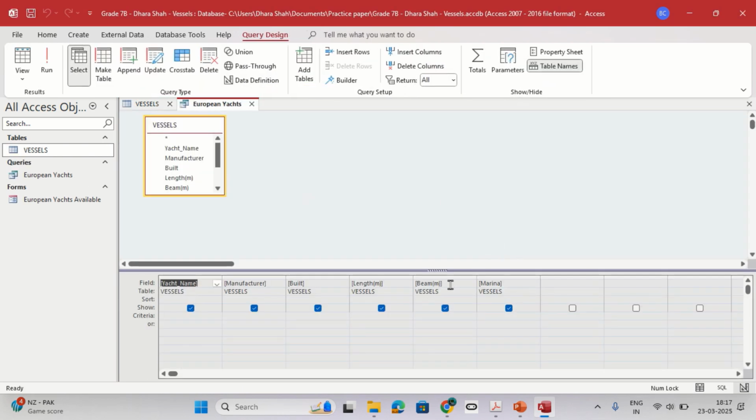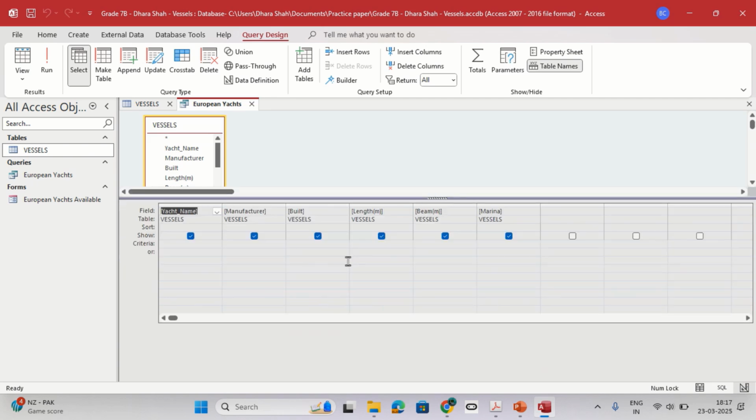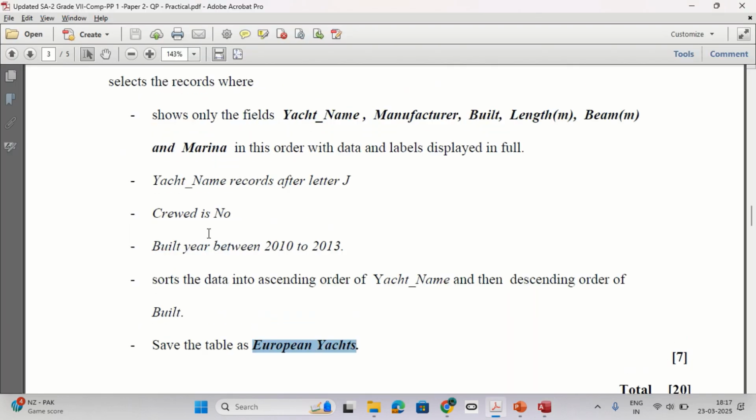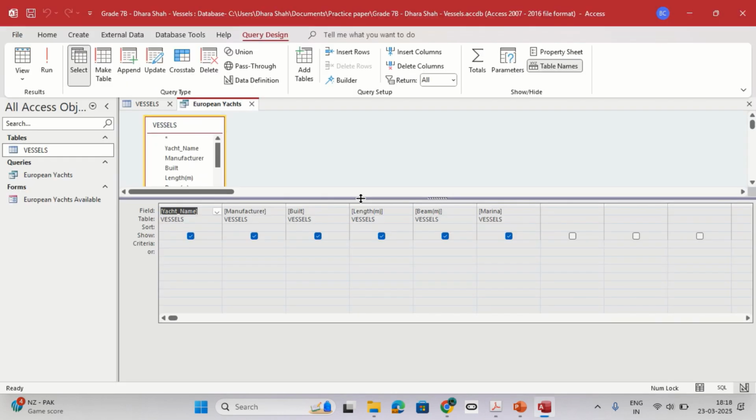Now here we have the design view. I'll simply drag it up so it will be easy for you to see what I'm typing. First it is telling me yacht name records after letter J. After means it starts with K, L, M, N, that way. So I'll go to greater than double quote J. Now here I wanted to show you something. After J, greater than, means K, L, M, N, and run.